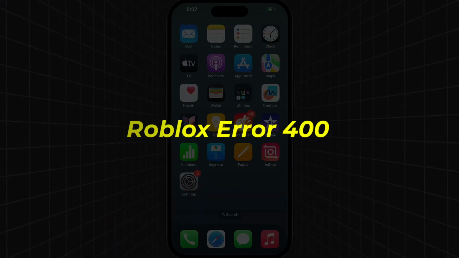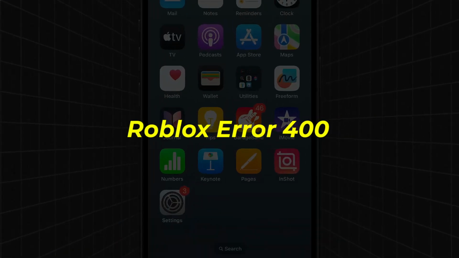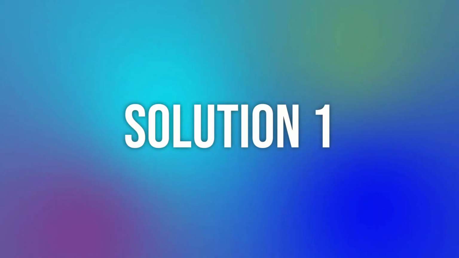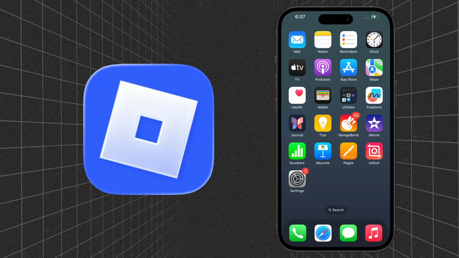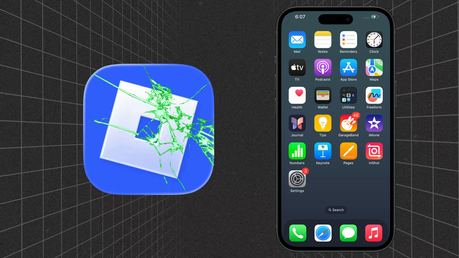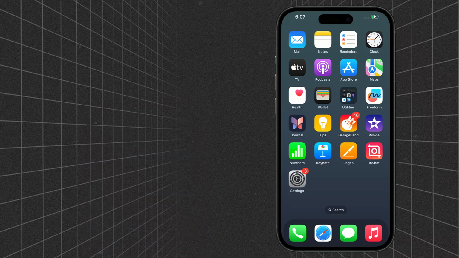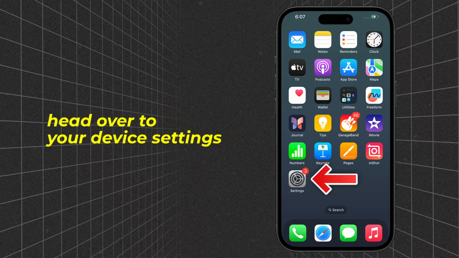In this video, I'm going to show you how to fix Roblox error 400. First, we'll start with something very simple yet powerful. So over time, apps store temporary files to load faster, but sometimes those files get corrupted and the app starts acting weird. To resolve this issue, we will first head over to our device settings.